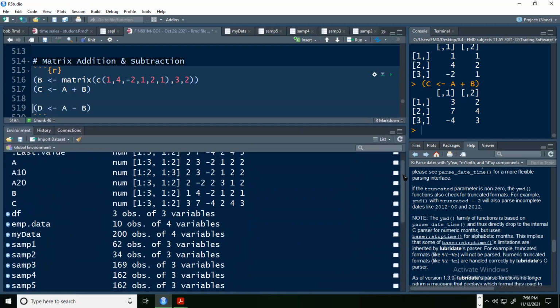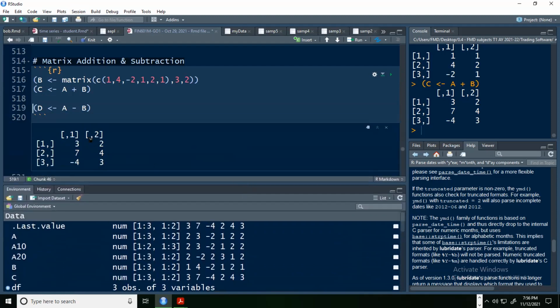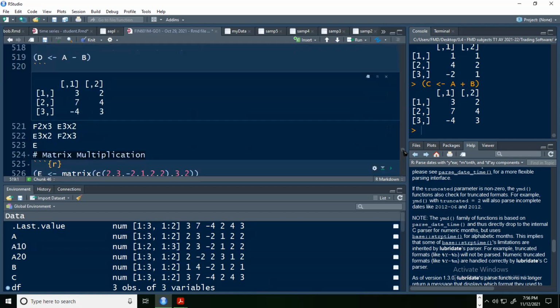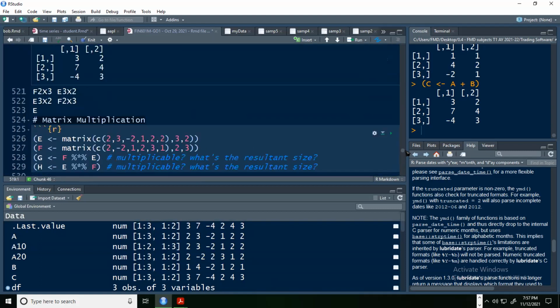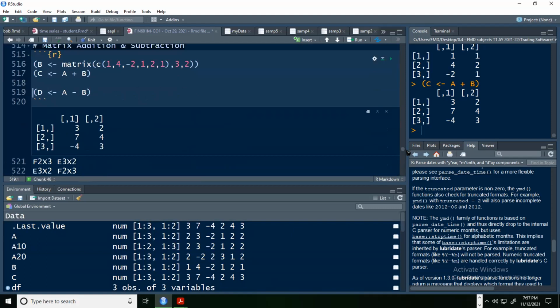So where's our A? Our A is 2, 3, negative 2. If we just add 2 plus 1, 3 plus 4, okay? So you can check that, guys, that matrix C is actually adding the corresponding elements of matrix A and matrix B. Same thing with matrix D, which is just the difference, A minus B. All right, so any questions so far, guys?